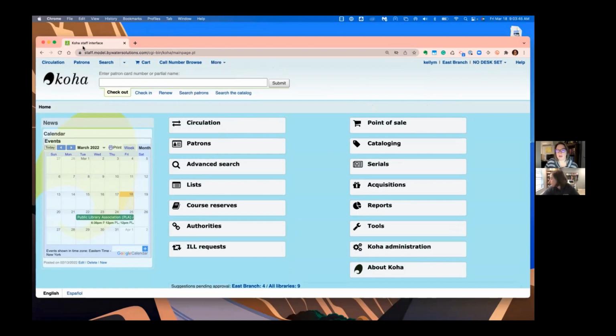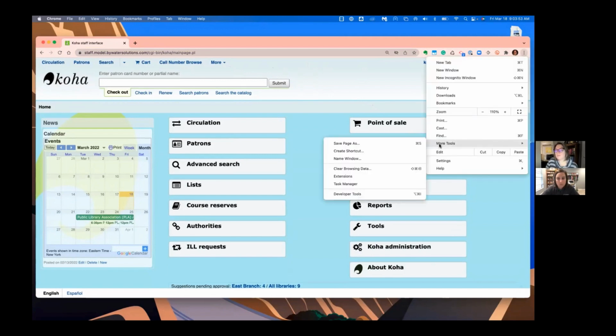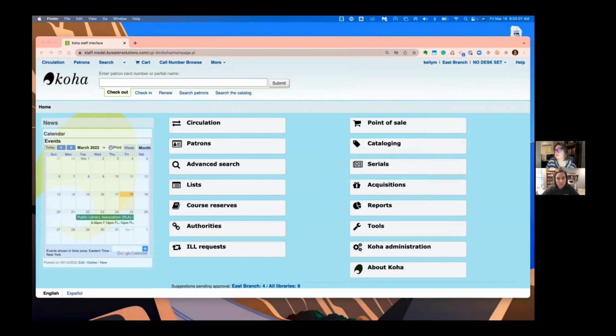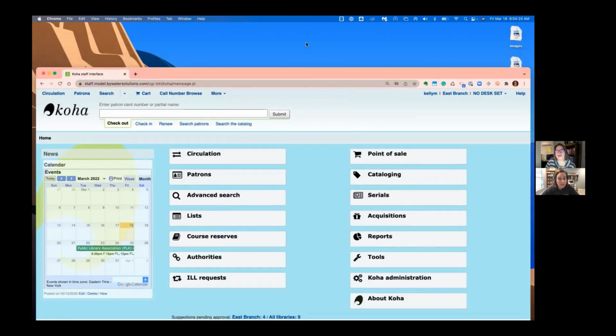So I'm here on our Staff Interface main page. For Google Chrome, I can go up to these three dots and choose More Tools, and then it says Create Shortcut. So I'm going to go ahead and create that shortcut. I can call it whatever I want. I could just say Koha. And if you notice that little K in the upper left-hand corner, that's coming from the favicon that is set in your global system preferences. If you don't have a favicon, we should do that as another Monday Minutes, Jessie. Yes, it's a great idea.